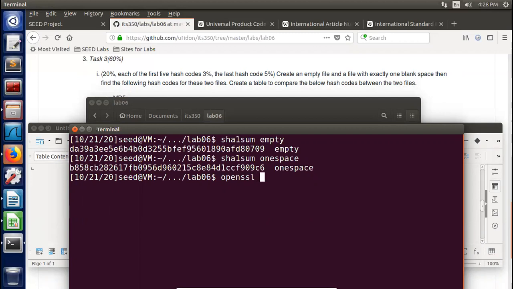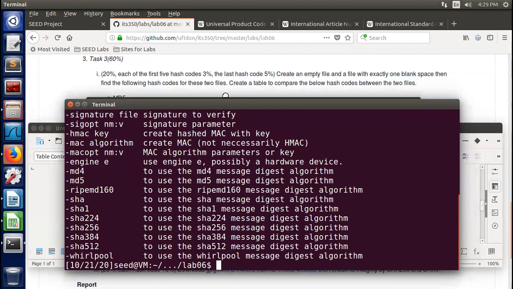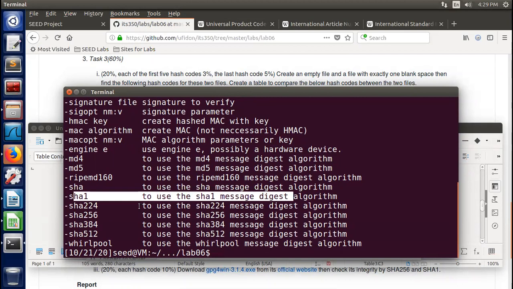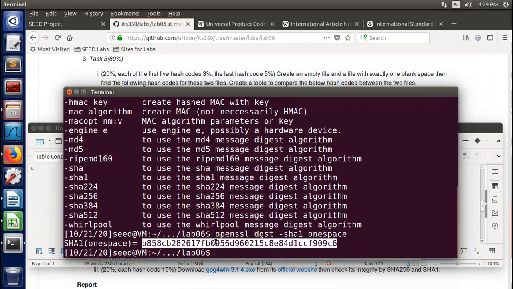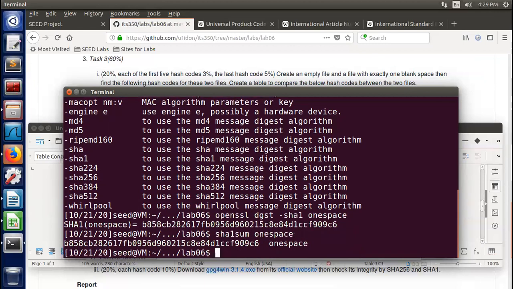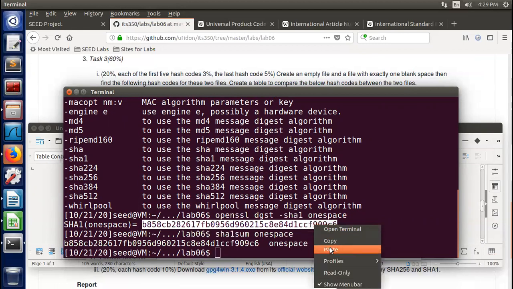And also you can use openssl dgst -sha1 followed by the file name. Oops, made a mistake here. -sha1 uses the SHA-1 message digest algorithm. And we don't need a dash in, we just follow with the file name, that's good. So this is a way, how we find it. Here you see the hash code generated with OpenSSL should be the same as with the built-in program, right? You see they're exactly the same. B8, C6. So using either way is okay.